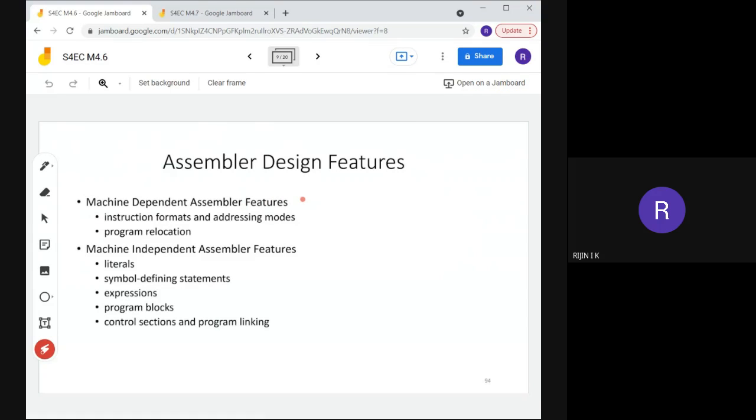Then assembler design features. Two features: machine dependent assembler and machine independent assembler features. In the case of machine dependent assembler features, these are the things: instruction format and addressing mode, program relocation. Here, machine independent assembler features: literal, symbol defining statements, expressions, program block, control section, and program linking.